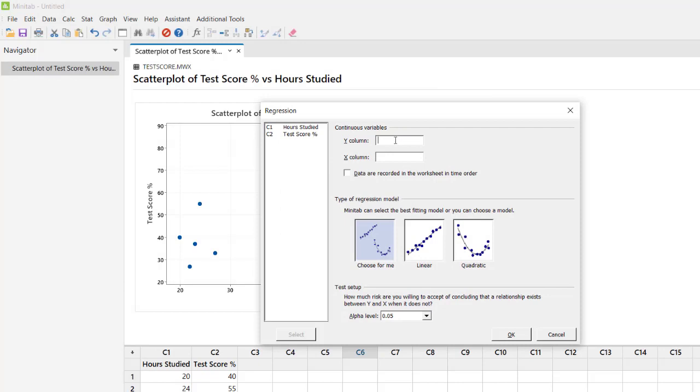In simple regression, let's fill in what's the Y value. Y value is test score, so I double click on that, and X value is number of hours studied. Data are recorded in the time order? No, there is no time sequence here, so we will not click on that. Next one is whether the relationship is linear or quadratic. What we are studying right now is simple linear regression. So let's click on linear. Let's assume that the relationship is linear between these two variables, and we have an alpha value of 0.05. We will talk about alpha value as we go further into this course. This is all you need.